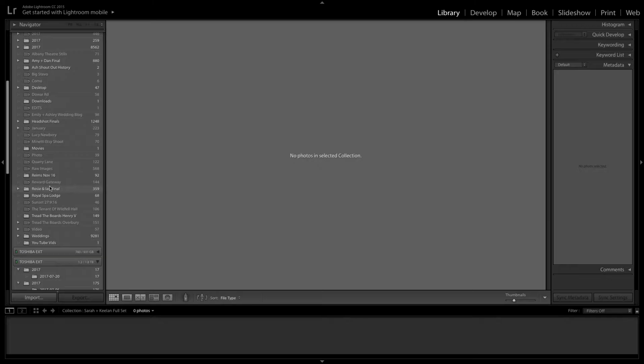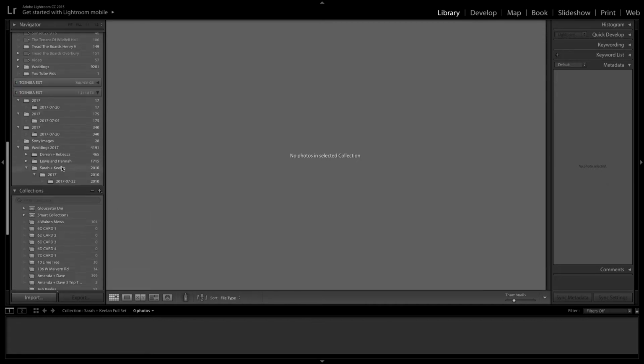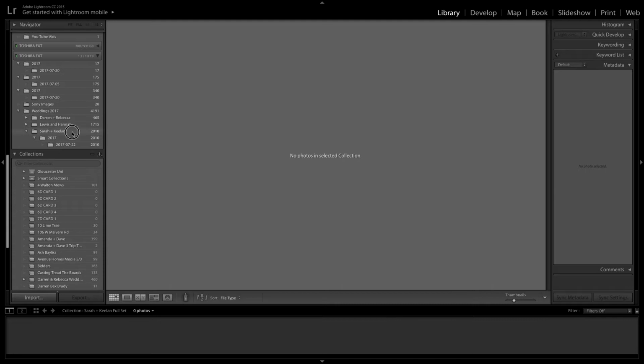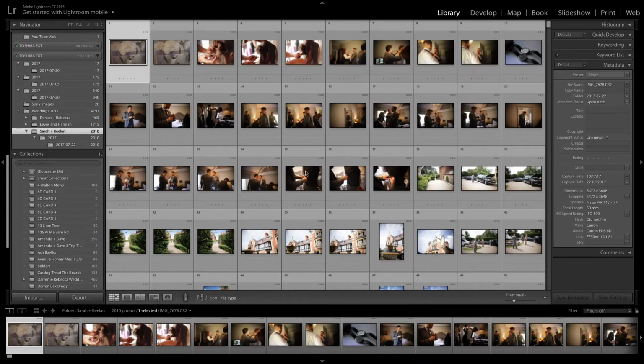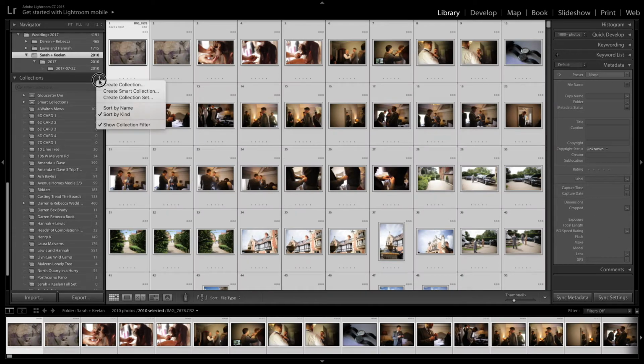Let's go in. Right, so let's get cracking. You know what I'm going to do? I'm going to do a screen recording here. So let's just jump to the screen. Right, I'll tell you what, we're going to do this from the beginning. So first thing we're going to do is look for our photos. They're on my hard drive, Sarah and Keelan, 2010 files. So let's select all of them. Then we're going to create a collection.